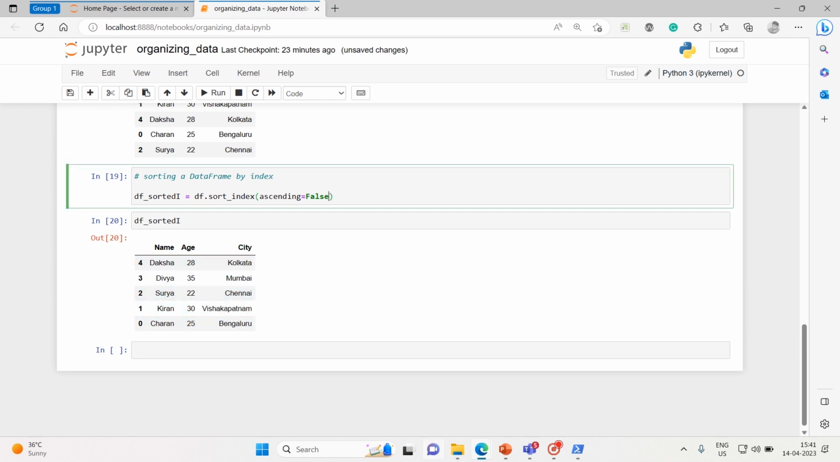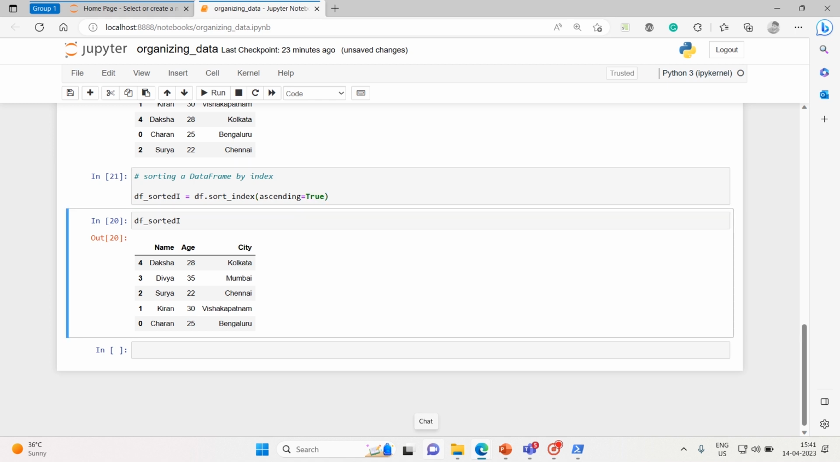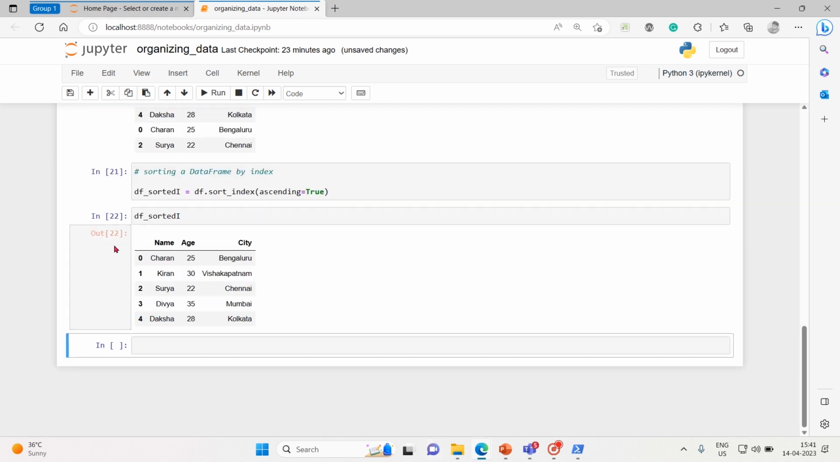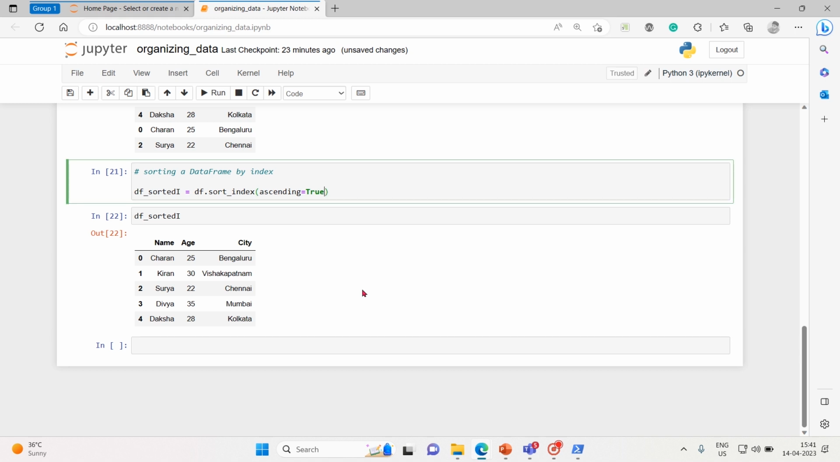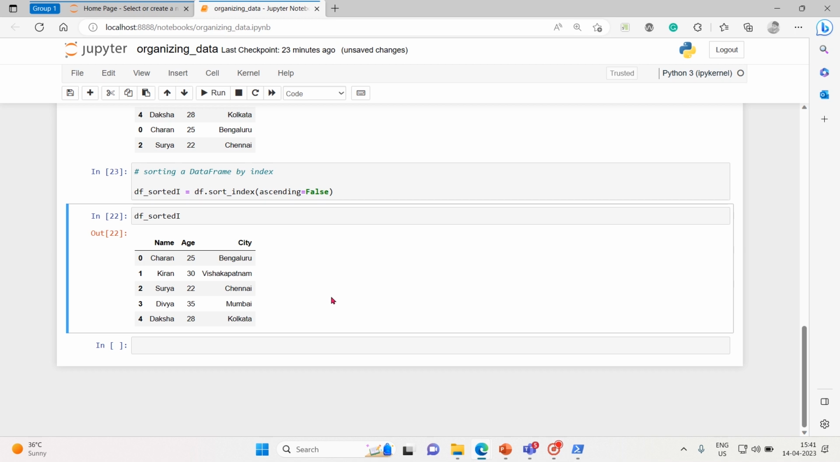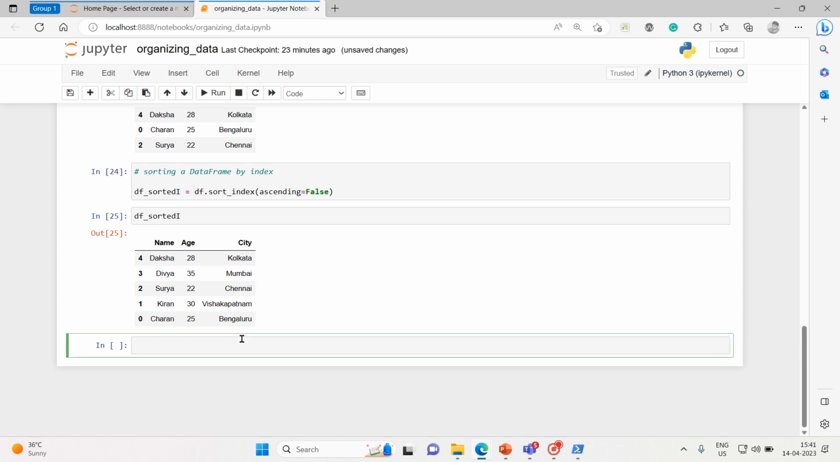So if you want to see it in ascending order, let me give it true. That's it. This is your ascending order. But I want it in descending order, so let me put false. And here you can see, that's it: 4, 3, 2, 1. This is how you can sort it out. So now let's get into the actual real world data set.